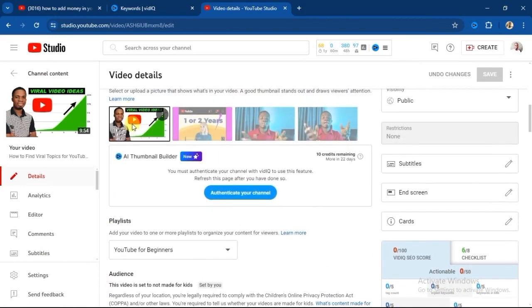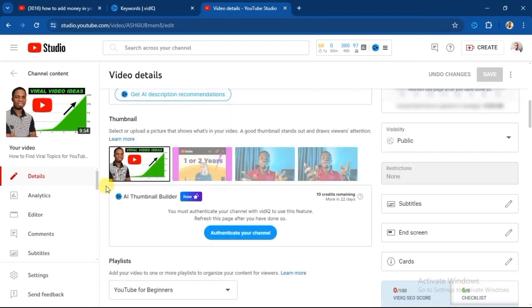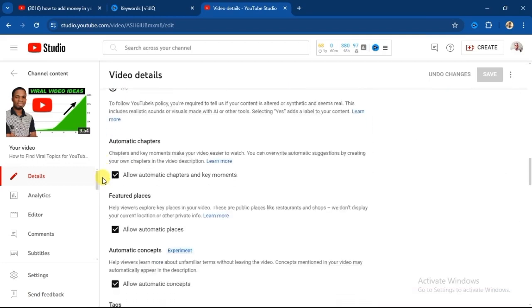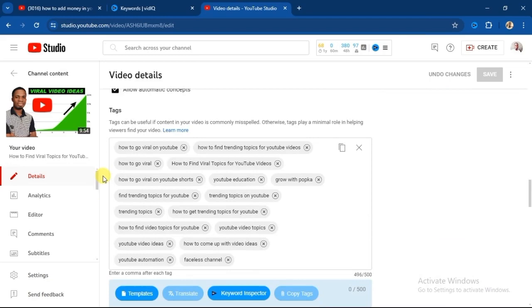Then scroll down, you are going to see thumbnail. Upload your thumbnail here. Your thumbnail should be readable, it should be visible, it should not be cluttered with too much text. Just use a proper thumbnail that people can easily read and understand. Okay, then if you scroll further, you are going to see tags.